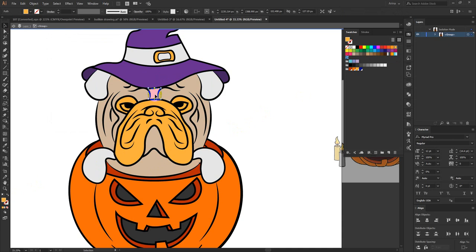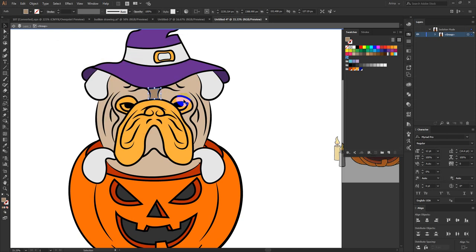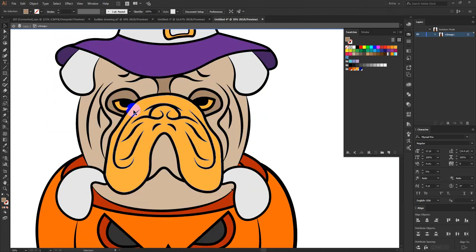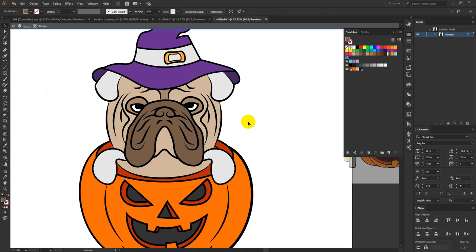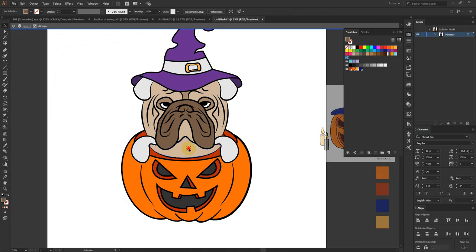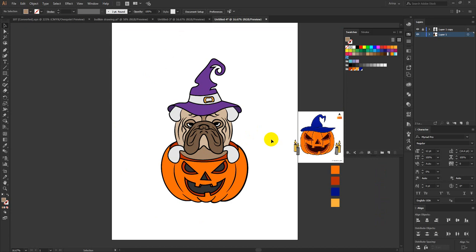Now for these areas, I am going to use this same color, but in a darker mode like before. So this inside area of the eyes should also be in that color, and then these two little areas should be complete white, because that is inside the eye. And this area I am going to use this color, but in a bit more darker shade. Okay guys, so this is now my final design of that pumpkin. This area should also be this shade color, because that is kind of an underneath area of my dog here. So this is going to be the final design for me guys.